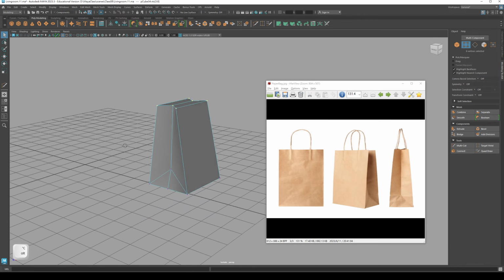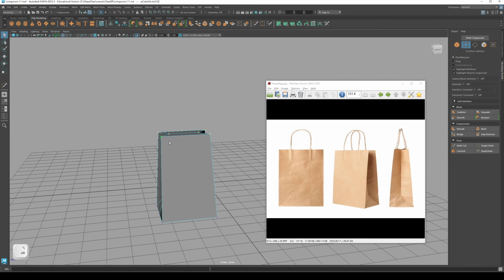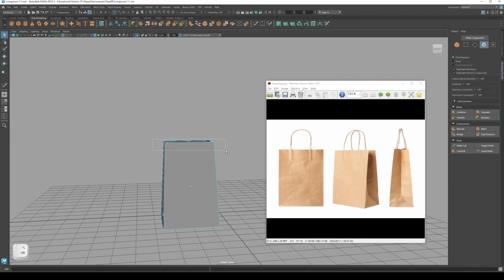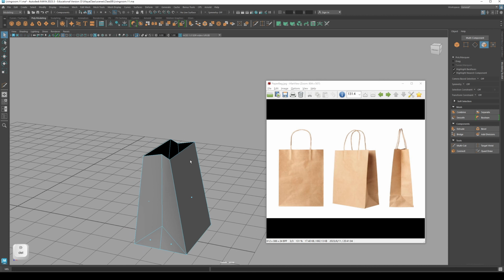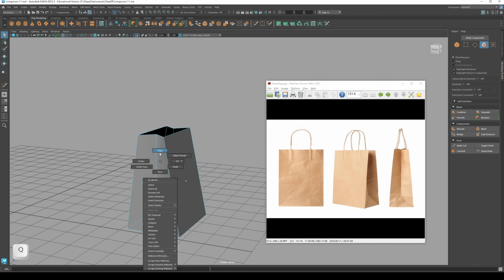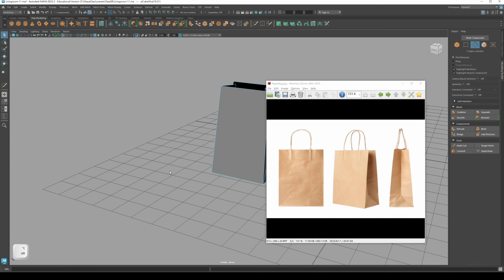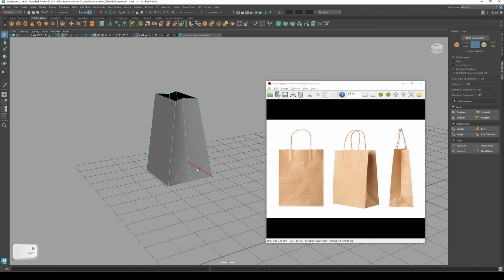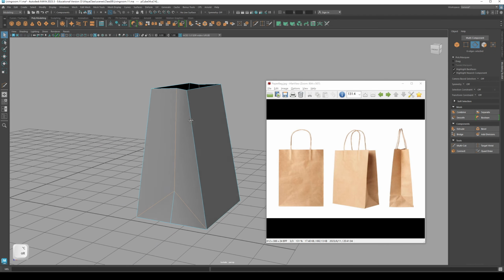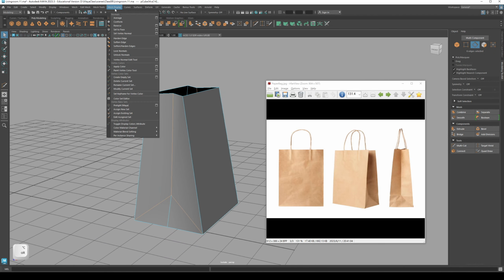And then clear the surface on the top, and go to edge mode. Select these 6 edges. Go to mesh display, harden edge.